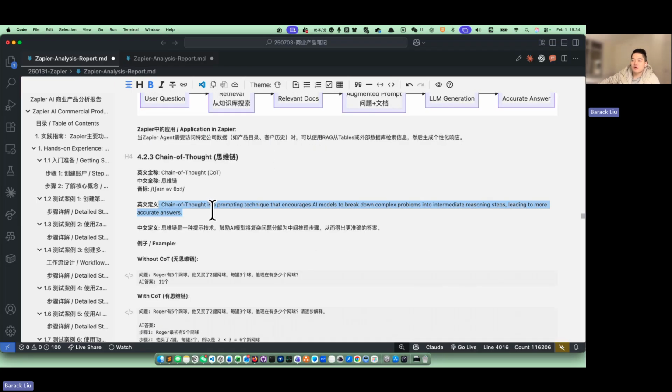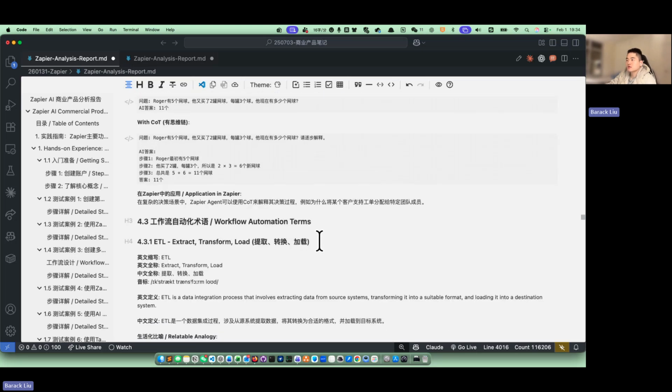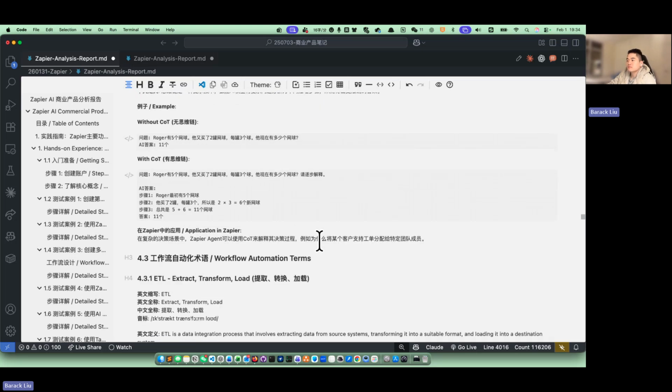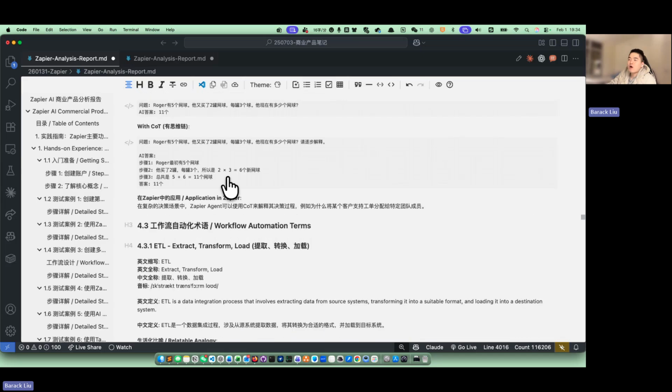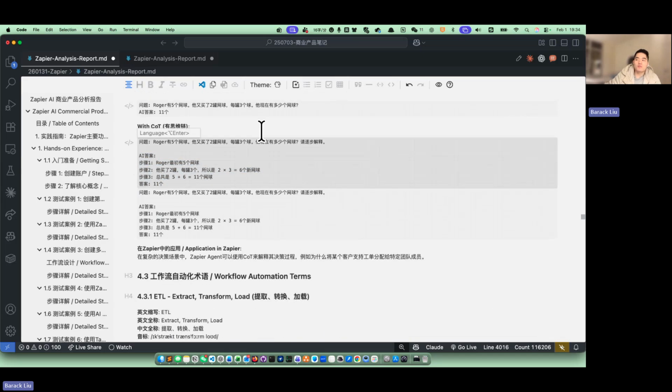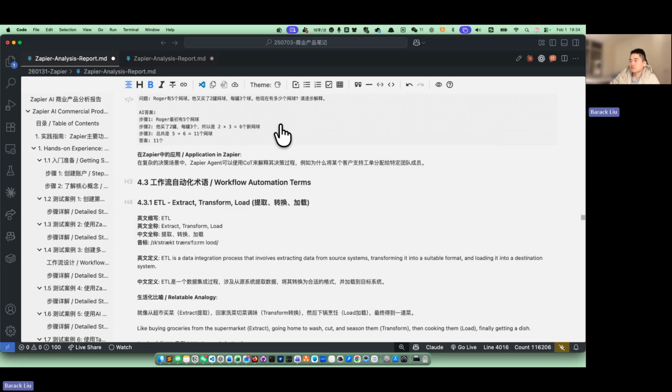I guess this is encouraged by DeepSeek. Chain of thoughts is a prompting technique that encourages an AI model to break down complex problems into intermediate reasoning steps, leading to more accurate answers. Okay, good. Yeah, that's also what I need when I use Claude Code to generate reports.